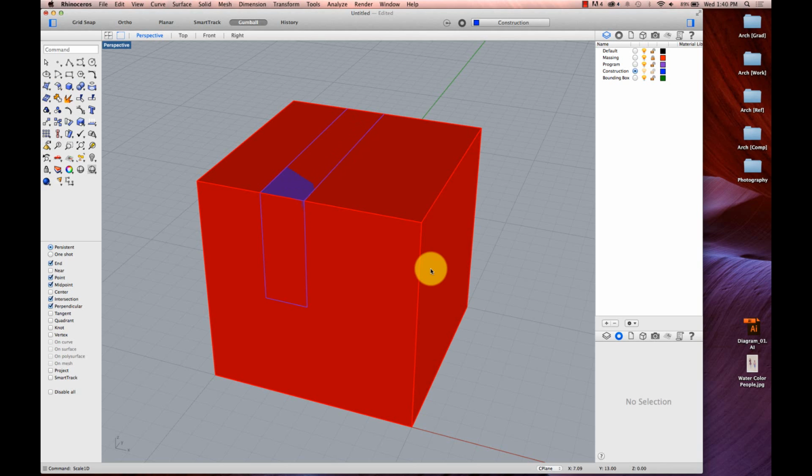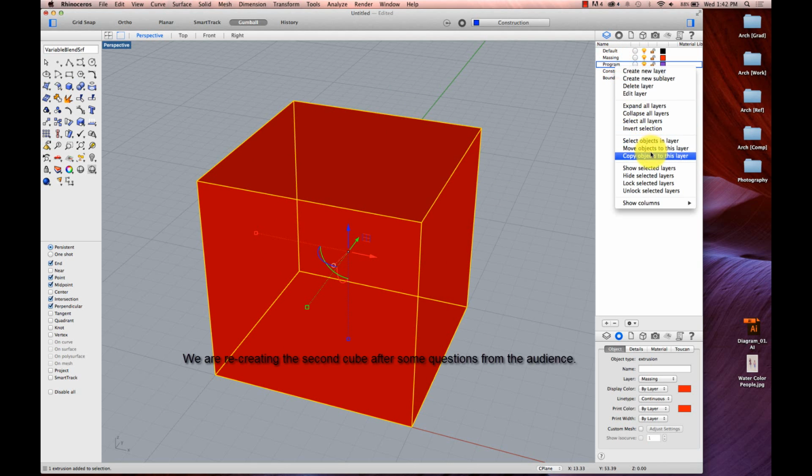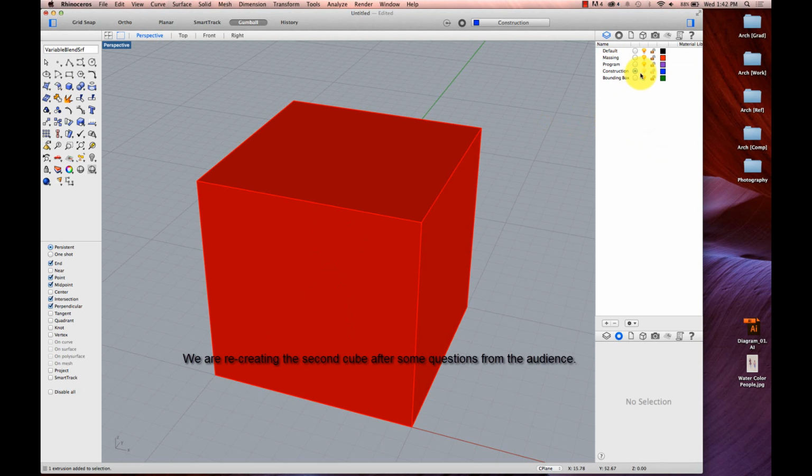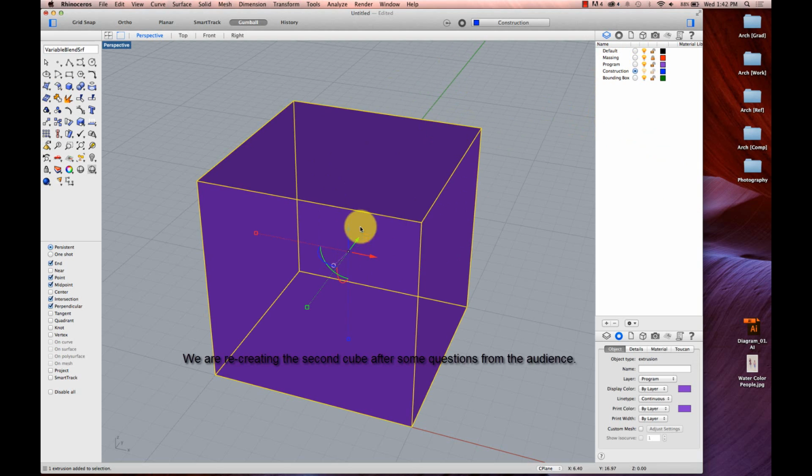So to put this within an architectural context, you could think of this as a concept diagram where you're talking about the larger massing of a building, and then this is potentially an atrium or a stairway or some type of circulation that you're calling out as being different from the larger mass. Click copy object to layer. I'm going to lock the massing layer. I now have this thing to move around.